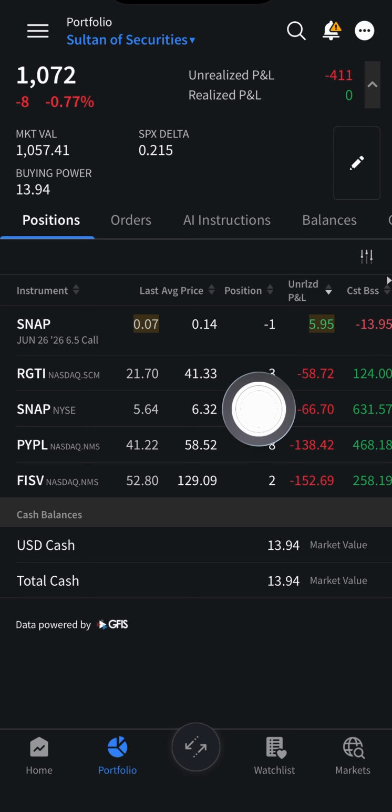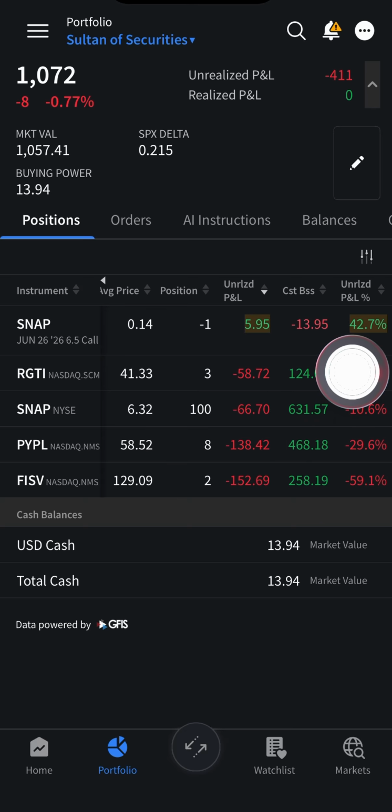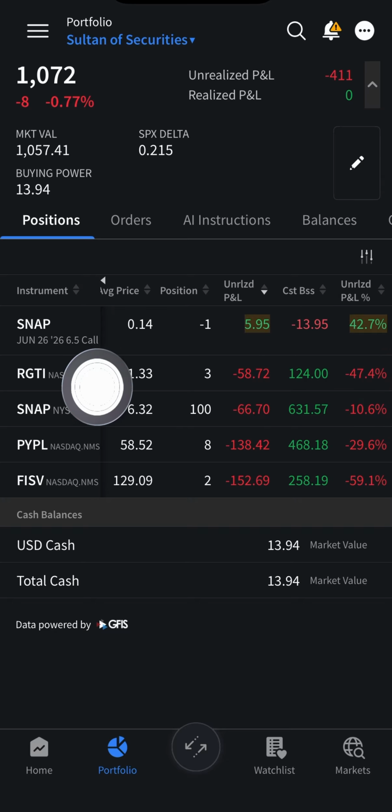The position is -1 because you're selling one contract. Cost basis is how much you paid for the thing in total, your position. And then that's the realized gain or loss, P&L. And once we get to about 80%, you can close it out. You can wait for it to expire worthless, whatever. But 80% is usually what we do.